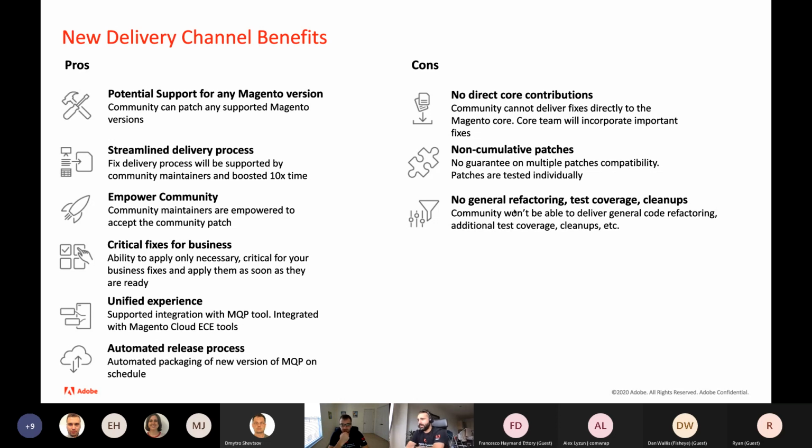There are no cumulative patches. At the moment, there will be no guarantee on multiple patches compatibility. Patches are tested individually. So we highly recommend that before applying any patch, you do it. MQP actually already makes this recommendation, so if you read the docs, you will see. We recommend you apply the patches in a stage environment, test everything, and make sure they are compatible if you are using more than one community patch, which may be the case in some cases.